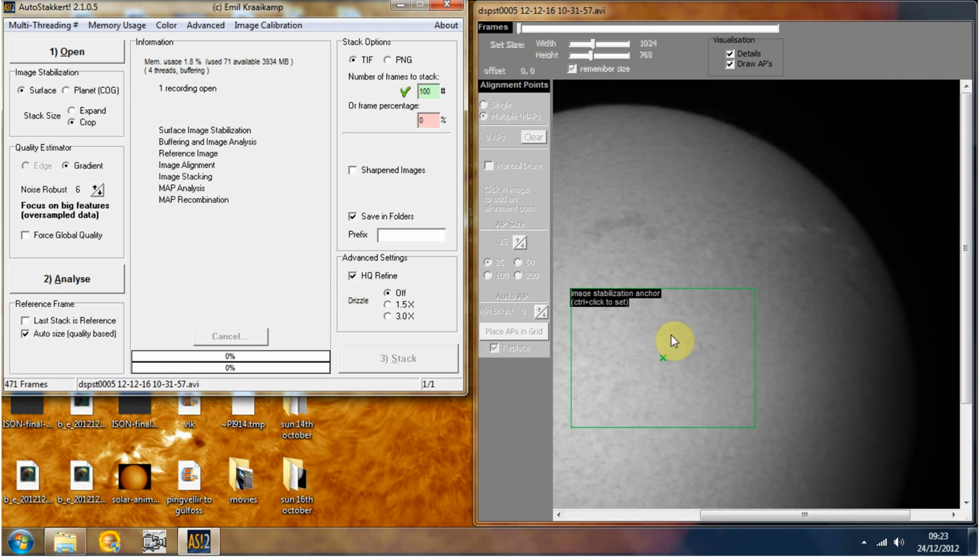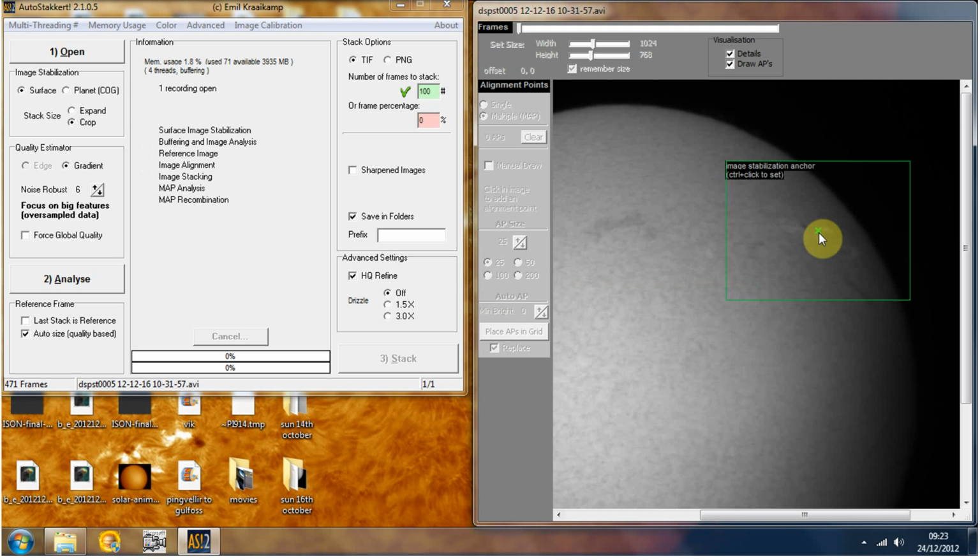Okay, what we've then got on the screen here, it says image stabilization anchor, control and click to set. And all I tend to do is just look for something with a bit of detail on it. So click control. I'm going to end up somewhere around here. Got a bit of a sunspot going on there, a bit of a filament. We've got the edge of the disc. So there's plenty of things for the software to latch onto.